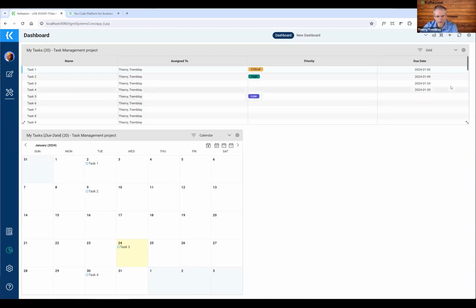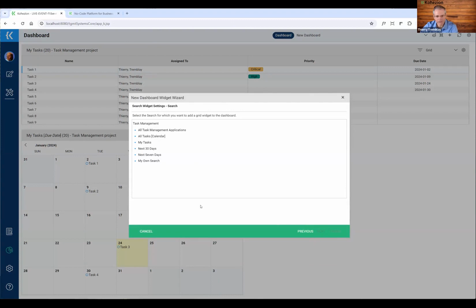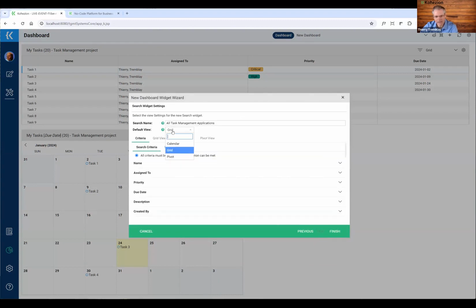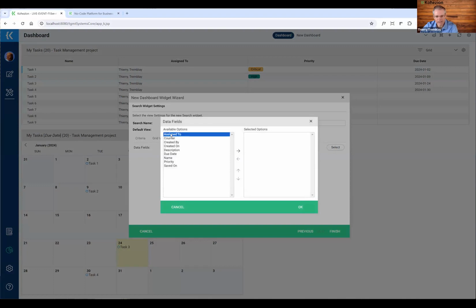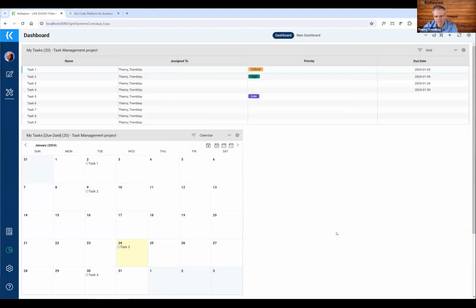And I'll just wrap it up with a nice pivot table here. So I'll do a plus. Again, we'll do a search, but we'll do it in a pivot for all tasks. So I'll use this search as the base. I'll set it to pivot. And the pivot view should be based on the assigned to and priority. Let's see what that looks like.